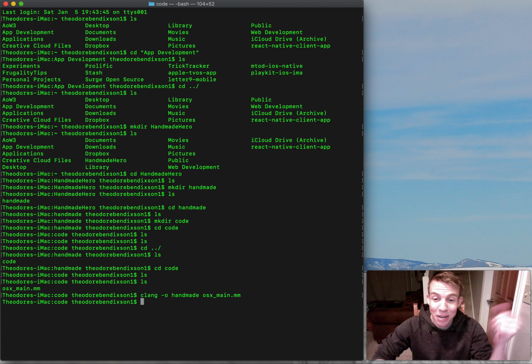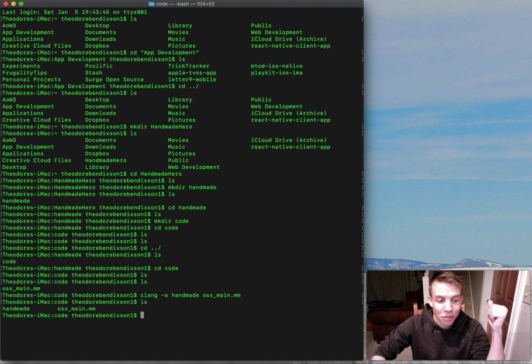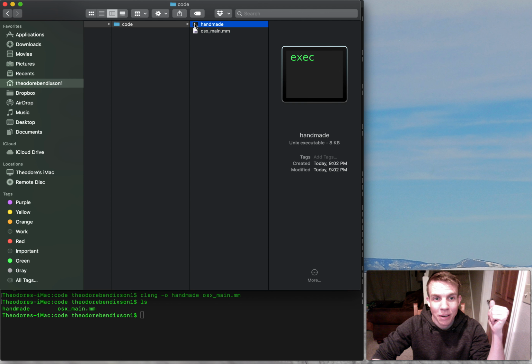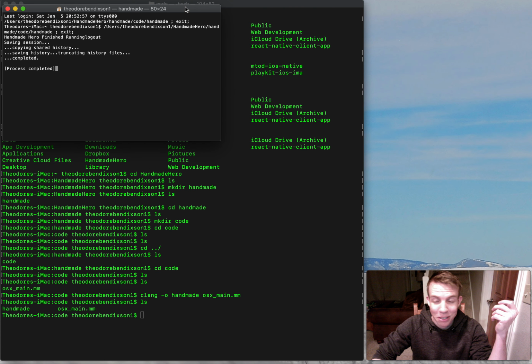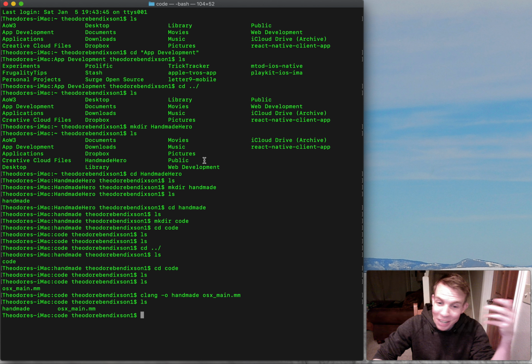And if we did everything right, we shouldn't see anything. And we can actually see our executable. So we can just go back in the Finder window, and it's a standard Unix executable. You can just double click the thing. Sorry, the window doesn't appear right away, but basically you just get a terminal window and it says Handmade Hero finish running, and you're done. So obviously not the most exciting application. We definitely want to be doing much more with this, but it's a pretty good start, I would say.